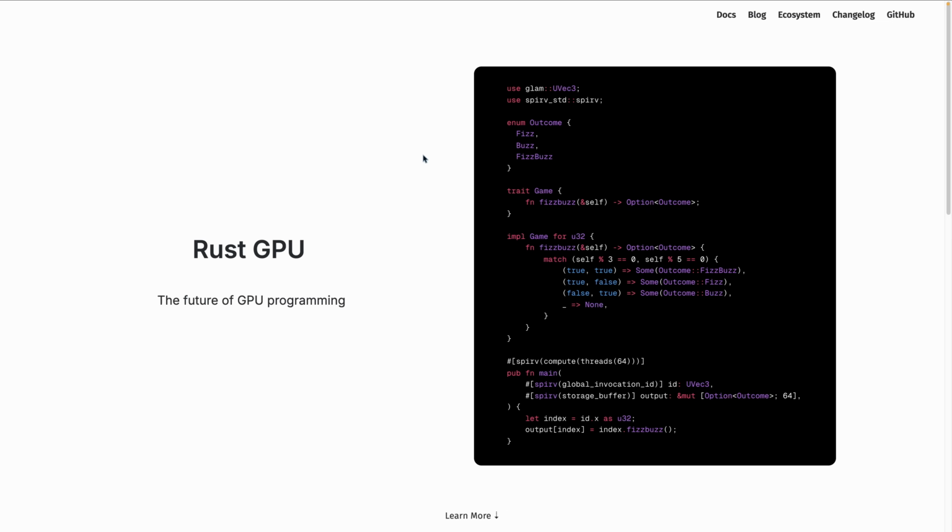Rust GPU is a really interesting project that allows you to write Rust and compile it to SPIR-V. This theoretically, in a hypothetical future, would allow you to write Rust instead of writing WGSL. That would be for compute shaders and also graphics applications. It's a super interesting project, and I'm happy to see it get some life breathed into it.